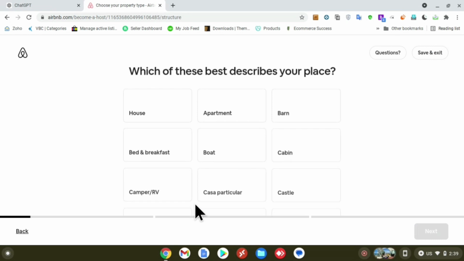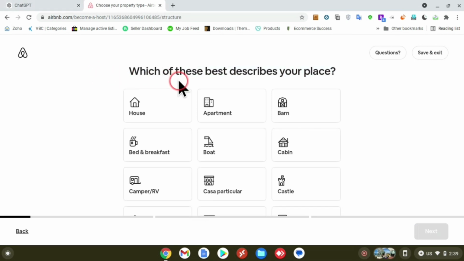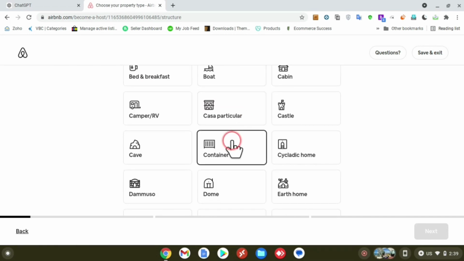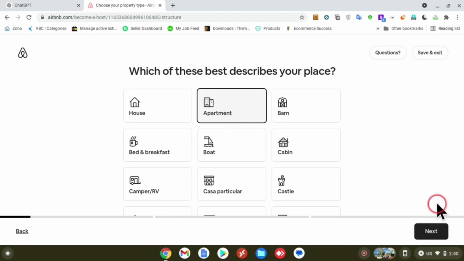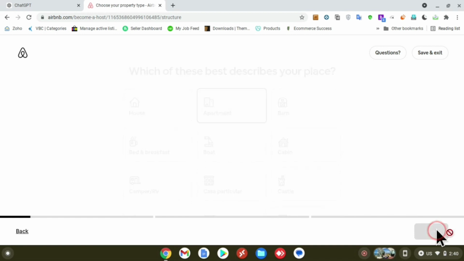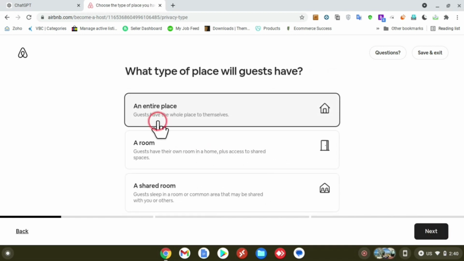So after clicking on next, which of these best describes your place? Now you need to understand whether your property is a house or an apartment or a condo, or it's on a boat or a container and stuff like that. It could be anything, but in my case it's an apartment, a condo. So I will be going with this. I'll click on next.